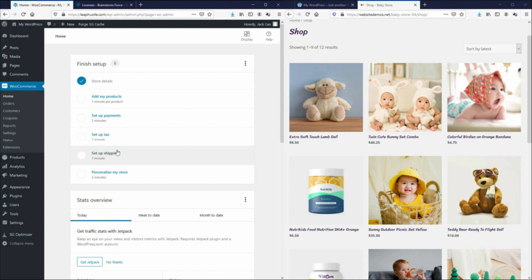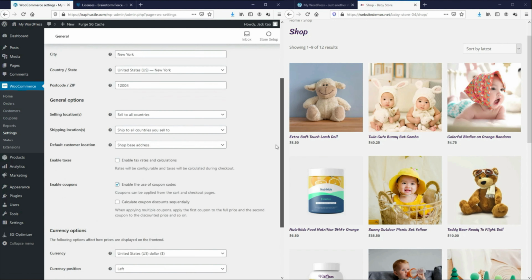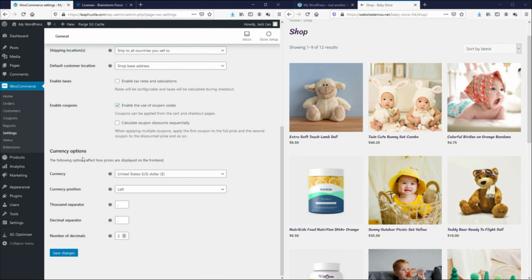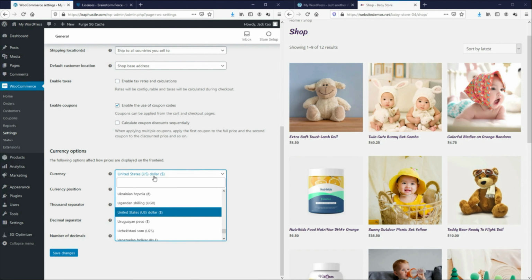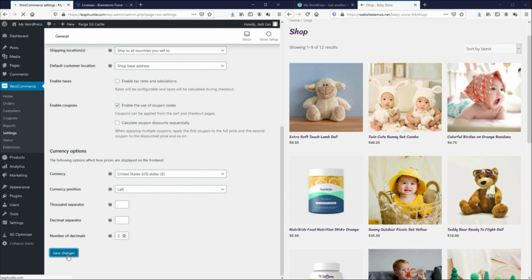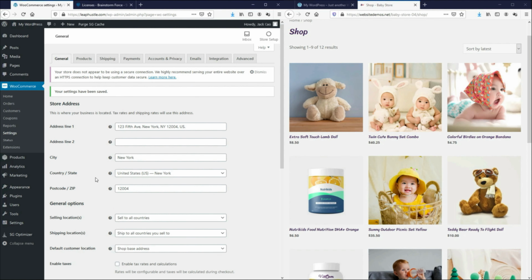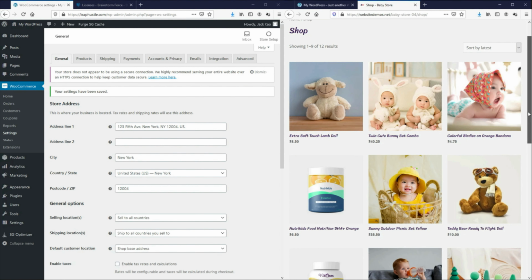So to do that, let's go to settings under WooCommerce. Then you can scroll down all the way and you can see this currency options. You need to select this to US dollars and then make sure you save changes. So we are basically done with the setup. Our next step is to create a store like this.